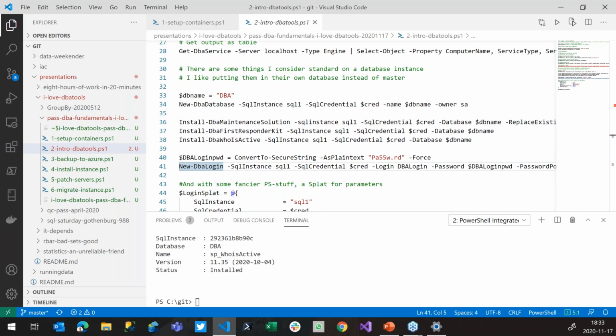And if you make it a habit, if you create your own modules, to always come up with a prefix that you put into all function names, you know that the name is going to be unique. So I'm going to create a new login. I call it DbaLogin. I have a super strong password, PA55. Well, it's not very strong. This is the standard password from the Microsoft lab environments for all the MOC courses within the SQL Server world, but it works for a demo.